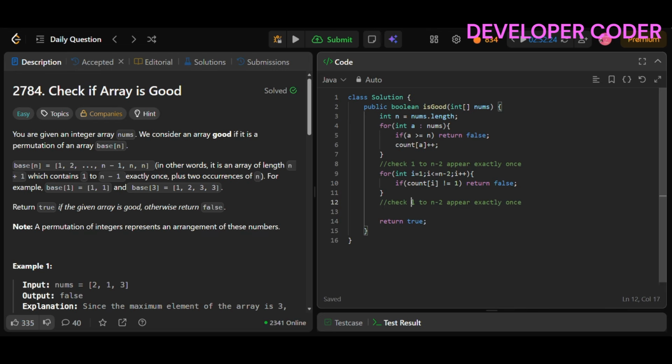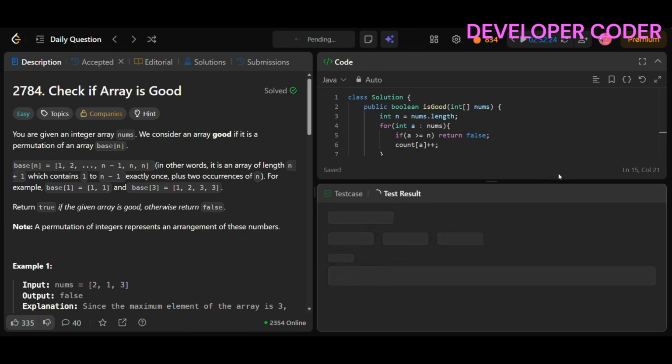Now I have to check the last element. So check n minus 1 appears exactly twice, right? n minus 1 appears exactly twice. So here I will write if count of n minus 1 is not equal to 2, then in that case we have to return false. And if we still didn't return false anywhere, then we have to just simply return true. That's it. Now let's run the code.